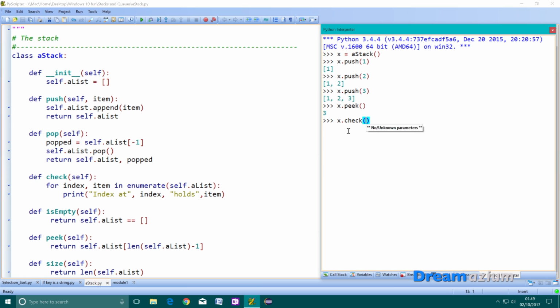Stop, check. We can now see the list. Index 0 holds 1, index 1 holds 2, index 2 holds 3, which is what we have up here, 1, 2, 3. So peek has not taken 3 out. It's just allowed us to peek at what's going on in there.